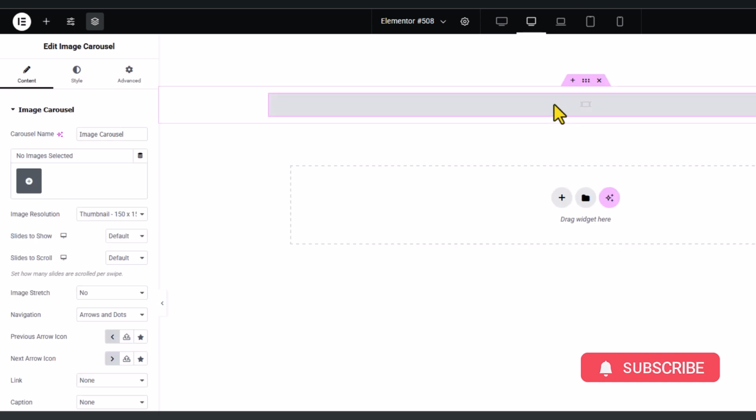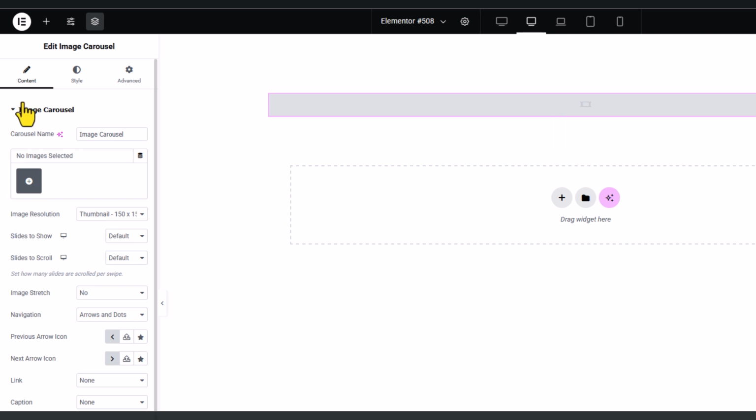Now as you drop the widget here, its relevant options will open on the left side. So here it is asking for a carousel name. So I'm just writing one. This is not necessary. I'm just showing you an option.